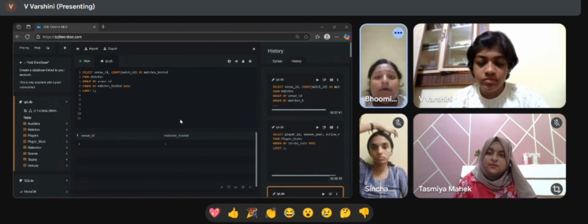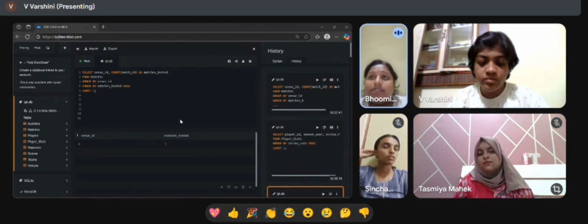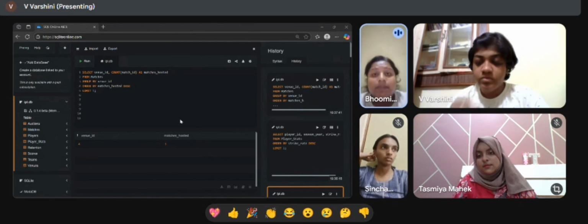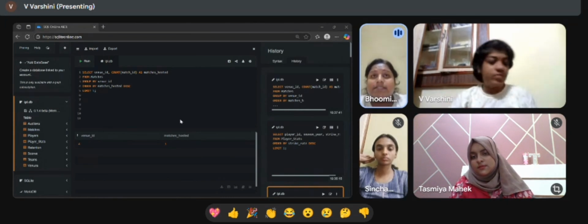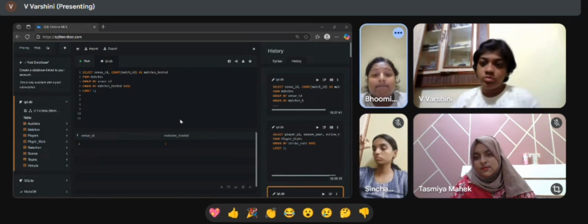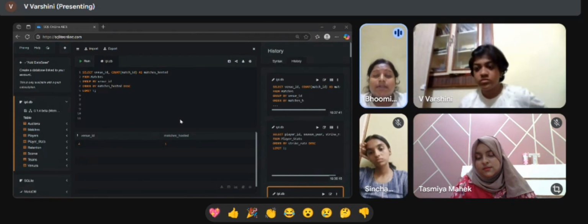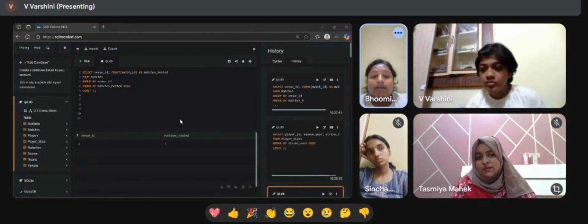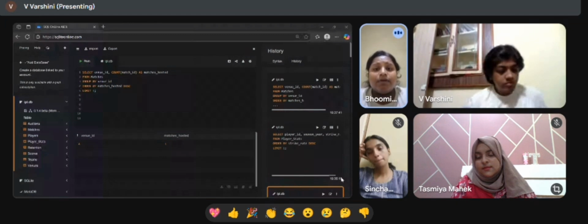After that, we select the venue ID and count of match ID as matches hosted from the matches table. It is grouped by the venue ID, which groups the results by venue ID, allowing the count of matches to be calculated for each venue individually, ordering the results in descending order based on the matches hosted. The limit 1 returns only the top row. As we can see in the output, the venue ID is 4 and the matches hosted is 1.